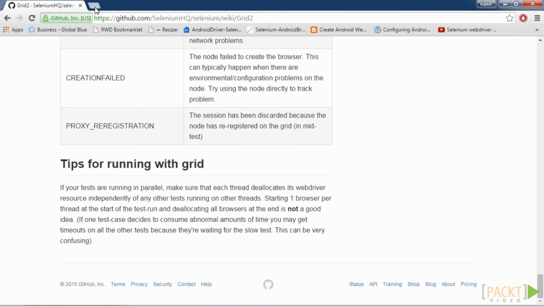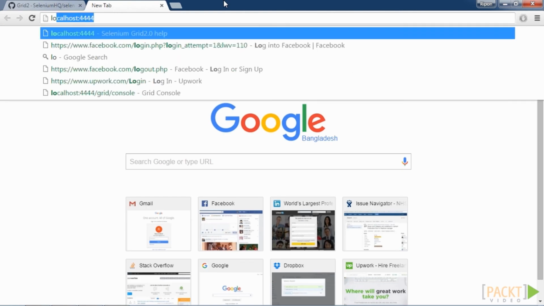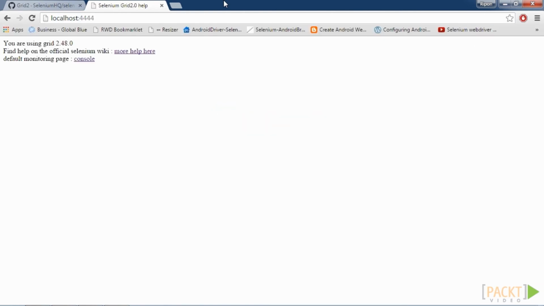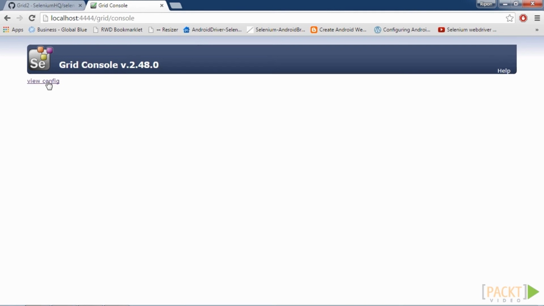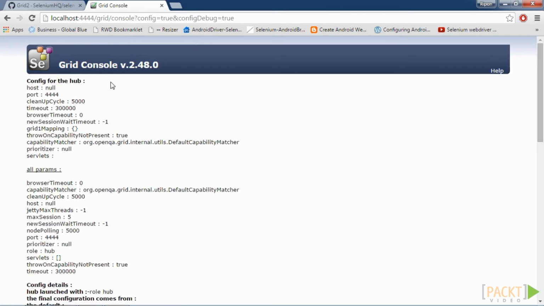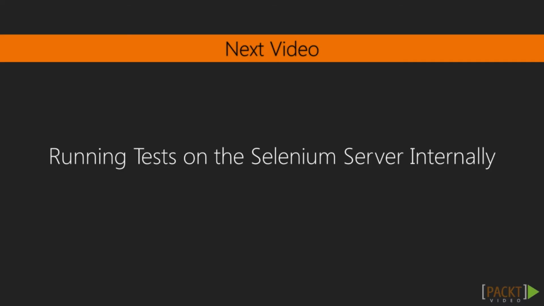Now, let's open a new tab. Go to localhost:4444. We can see the configuration if we click on the console link. Click on View Config to see the configuration settings for our Grid console. Well, that's all for this video. In this video, we saw how we can solve many questions of how and why we need to make use of the Selenium server. We then downloaded it and executed it by starting a hub. In the next video, we will start registering nodes to actually see how we can run tests on a Selenium server.